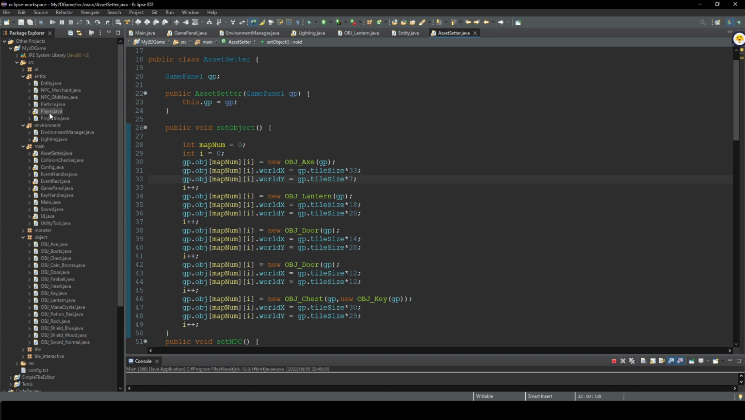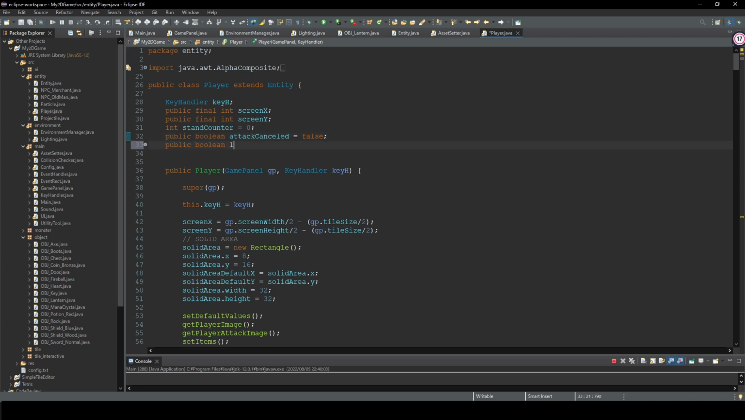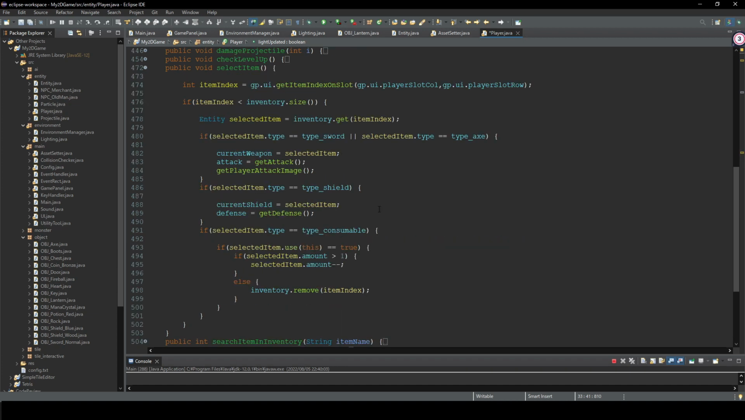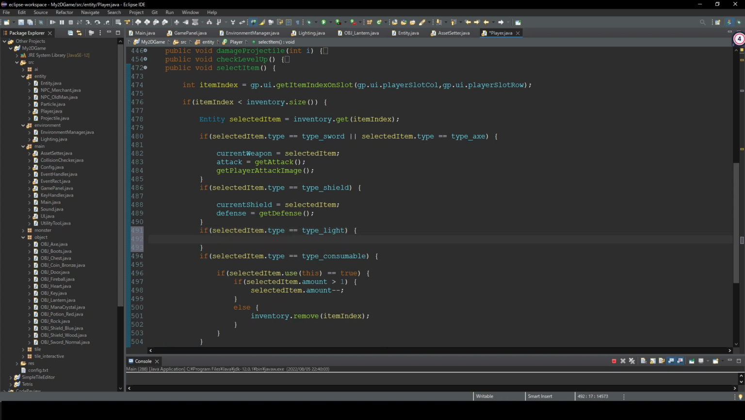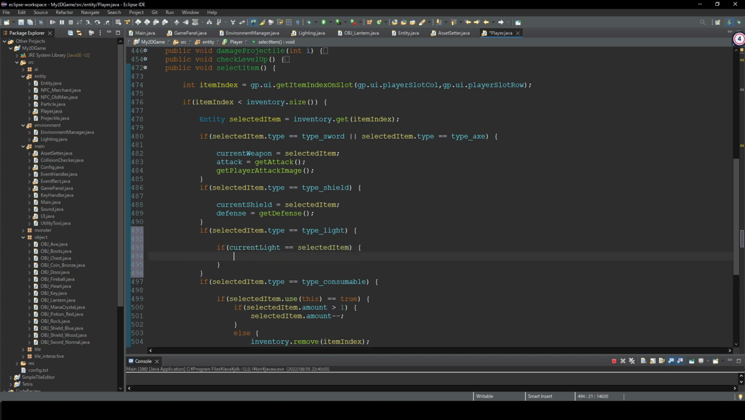So the player class, and first we add a variable, public boolean lightUpdated. Then inside of this selectItem, right now basically there are three types that the player can use or equip: weapon or shield or consumable, but we add another condition here. If selectedItem.type equal type_light, and if currentLight equal selectedItem, then currentLight equal null.